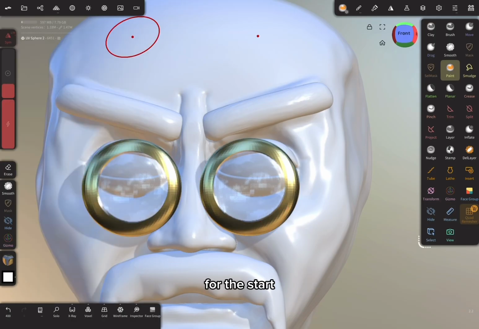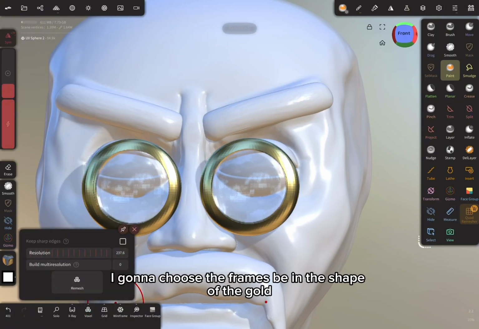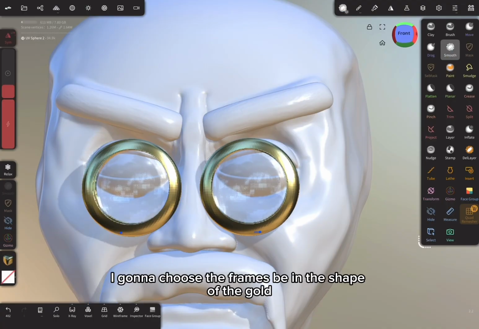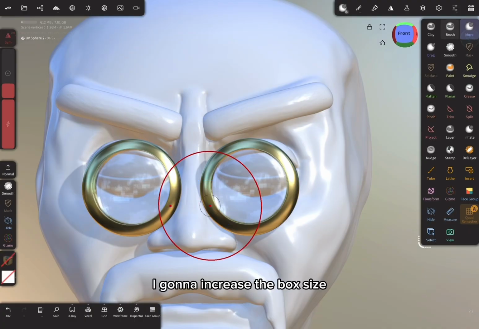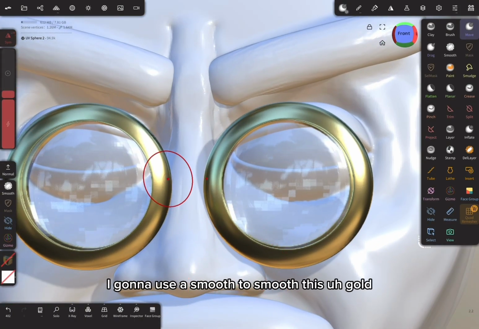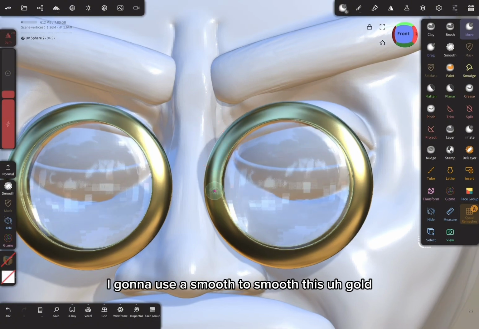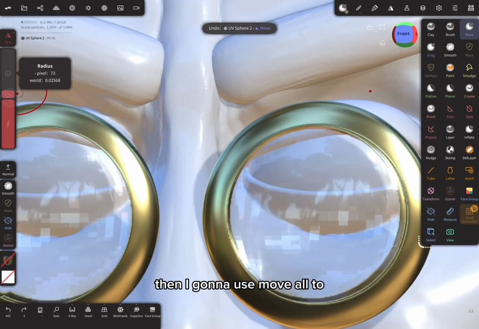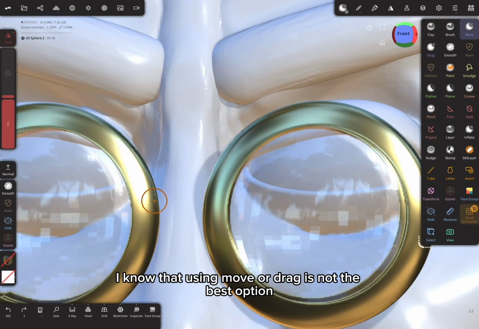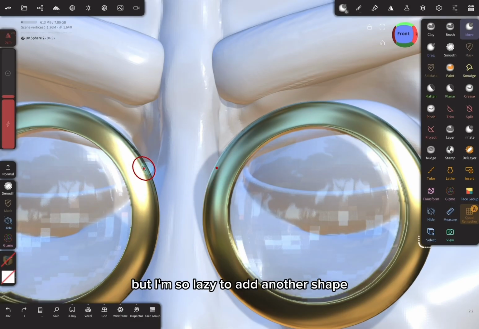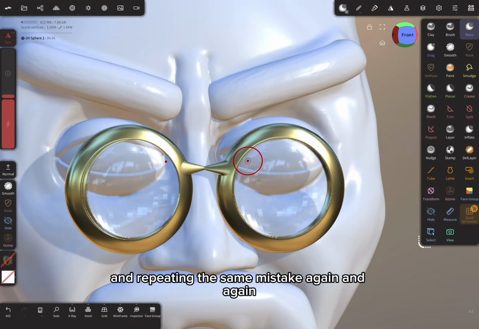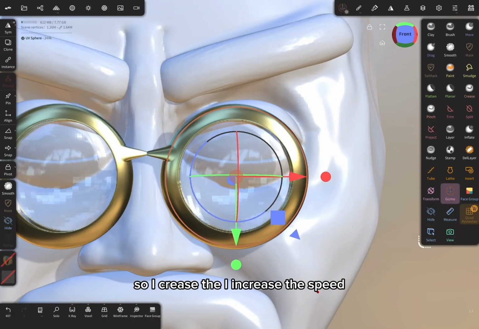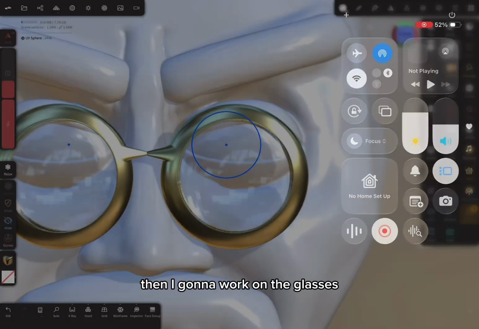For the start, I'm going to choose the frames to be in the shape of gold. It is more luxurious. I'm going to increase the voxels. I'm going to use smooth to smooth this gold. Then I'm going to use move, alt 2. I know that using move or drag is not the best option, but I'm so lazy to add another shape just for the connection of the glasses. It is nothing, I'm just doing and repeating the same mistake again and again, so I increase the speed. Then I'm going to work on the glasses.